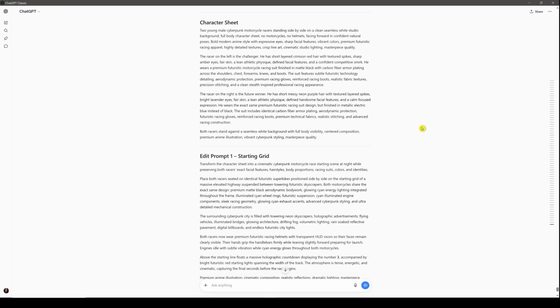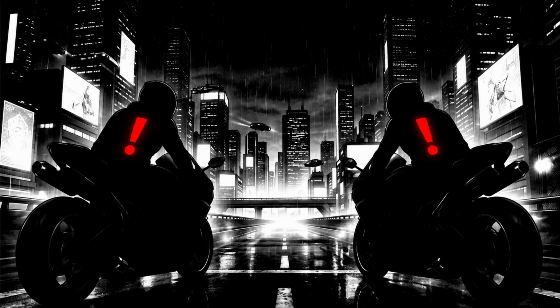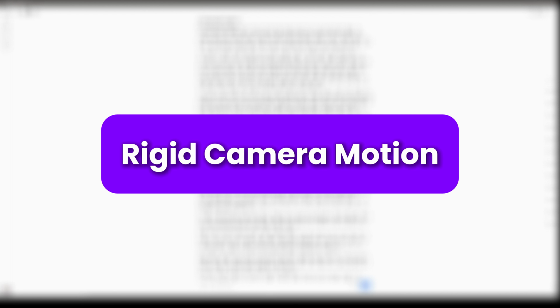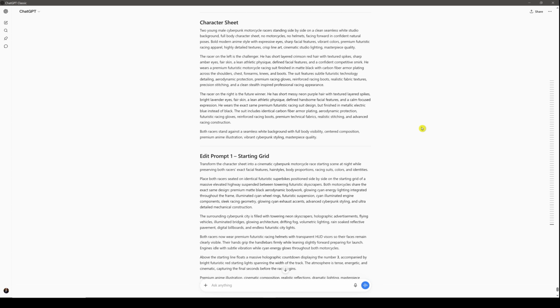Next up is going to be grabbing the prompts from ChatGPT. And like I said, this is going to be a brand new idea that I'm going to create with you on screen. This is simply a motorbike race where we have 2 rivals racing together. This is going to feature a rigid camera motion to show you what it looks like and how it can handle different camera angles and the performance between the 2 racers.